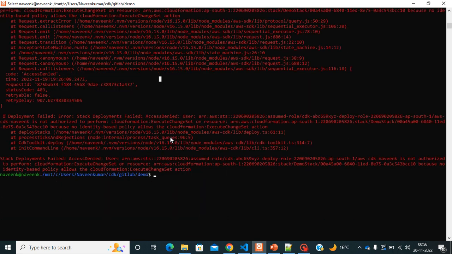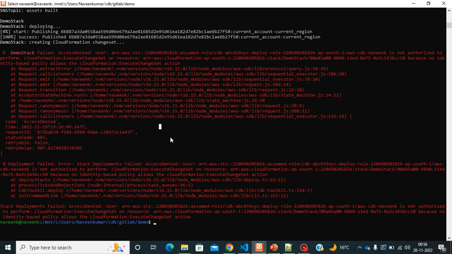So this is how you can control things. Right now this is not the correct use case that I am trying to show, but in your organization you can apply the least privilege principle and provide whatever permissions you want to your AWS CDK through your custom template.